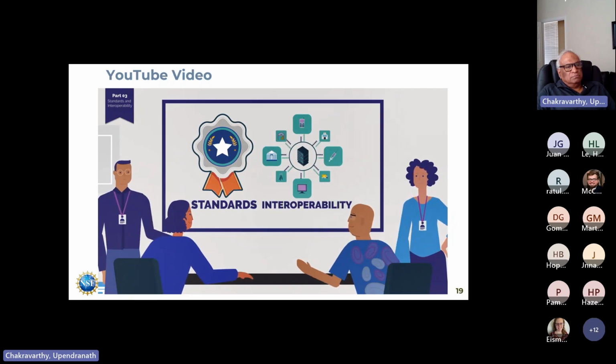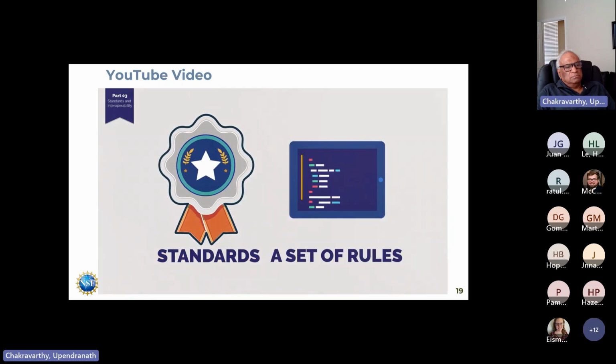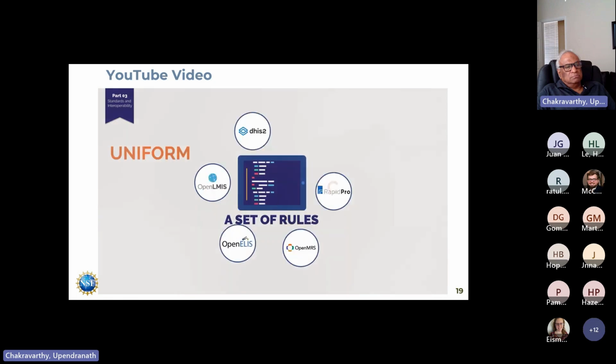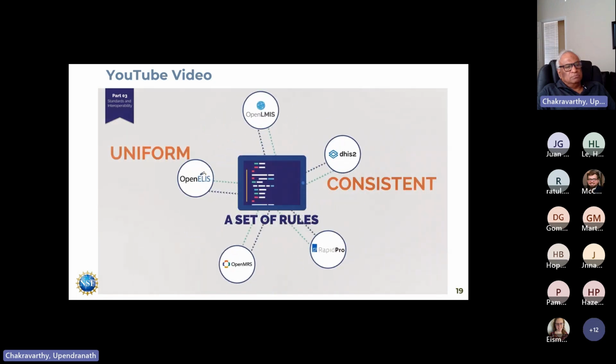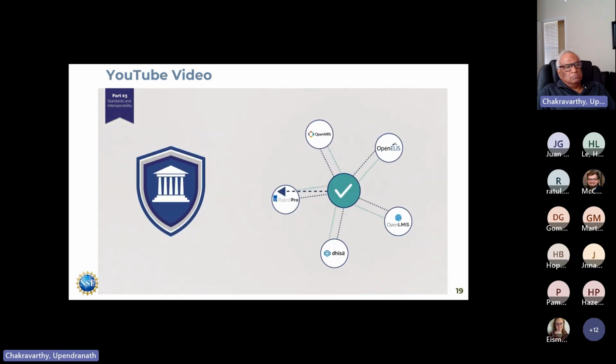interoperability. What are standards? In software, standards are a set of rules that allow information to be shared in a uniform and consistent manner across any application. They are approved and published by an authoritative official organization.